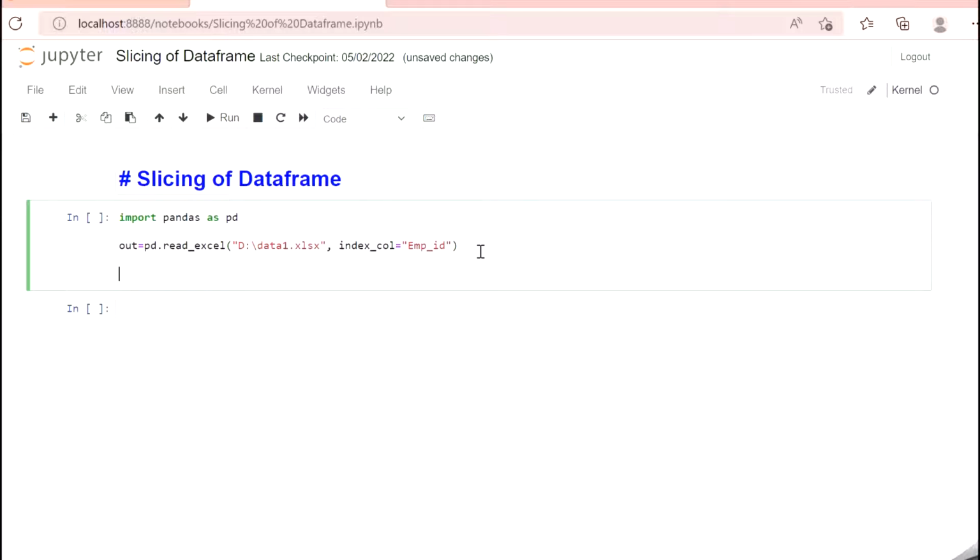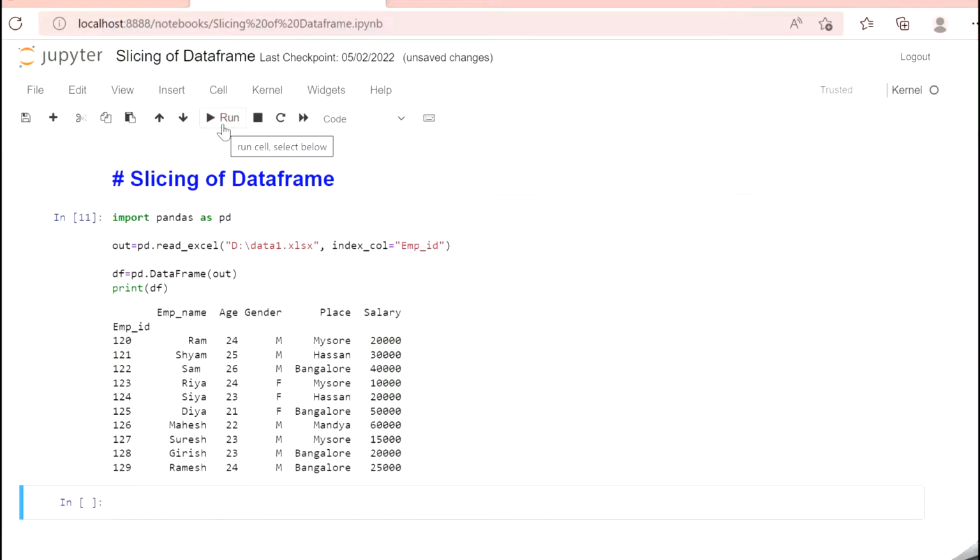Now this data let me pass on to my data frame, pd dot DataFrame, where D and F are in capitals, and then I'm passing the data. Now print df, and the data gets printed on the console. So employee ID acts as the index values. Employee name, age, gender, place, summary are the column names and the values.